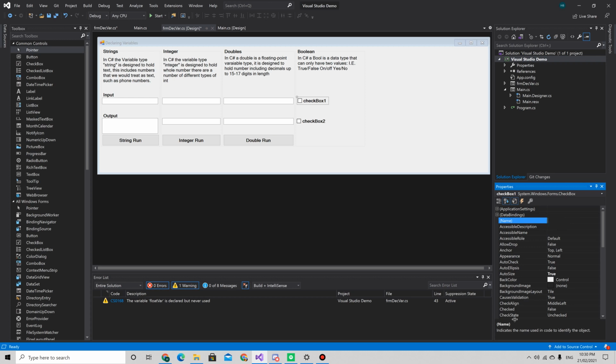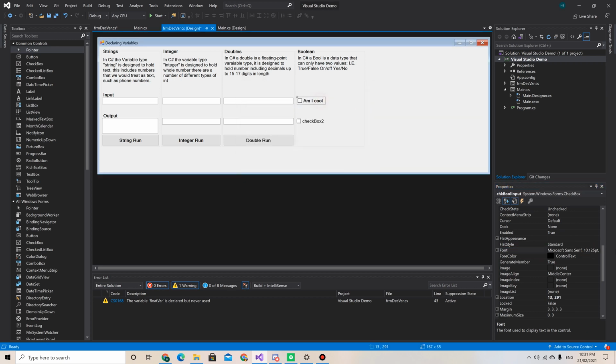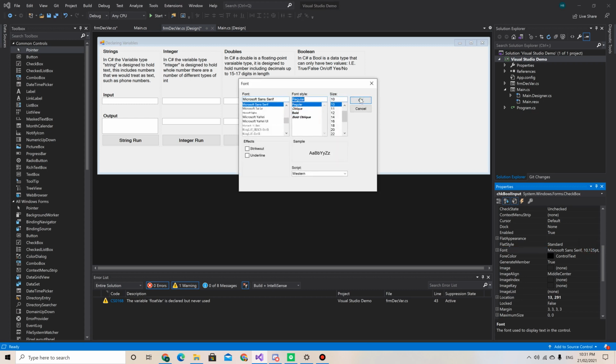So, name for the first checkbox will be CHK bool input. Am I cool? Pretty lame, I know, but it's all right. Now, the checkbox 2 can be CHK for checkbox, and then bool for boolean, and then output because we're going to output it to it. And it'd be great if we spelled output correctly. There we go. Do we want it bold? I don't want it bold. It looks terrible. Shouldn't fuss over formatting so much, but you guys should really get used to properties.